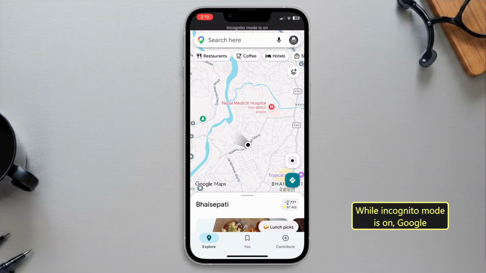While Incognito Mode is on, Google Maps won't save your searches or navigation history to your Google account, and your activity won't be used to personalize your Maps experience.